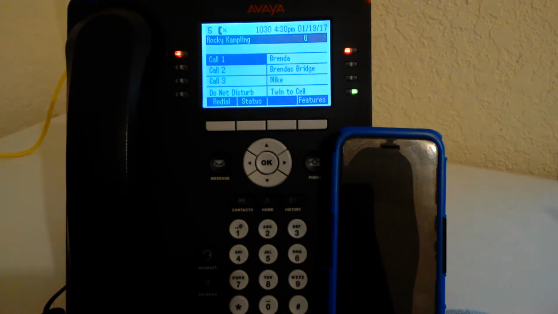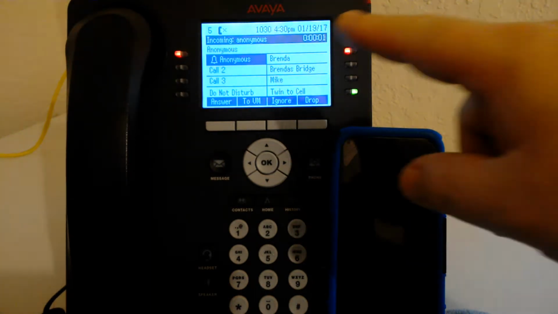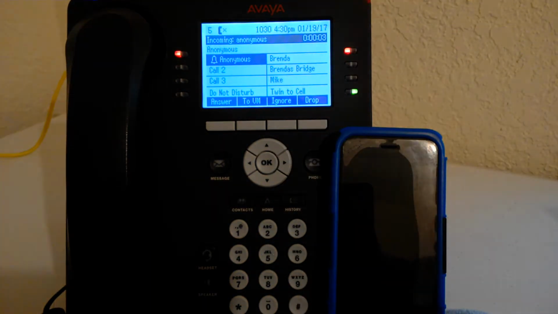Now twinning is a feature where it rings both your desk phone and your destination phone pretty much simultaneously, and you can answer from either one. I'm going to demonstrate by placing a call into our phone system and then transferring it to my cell phone, or my desk phone, extension 1030.